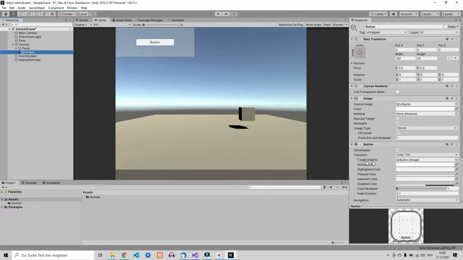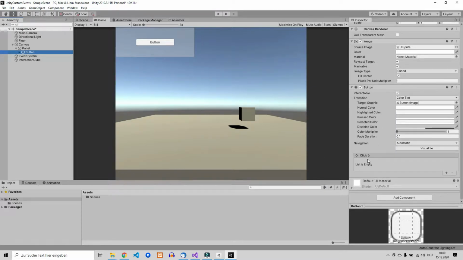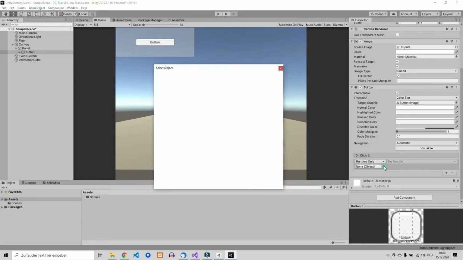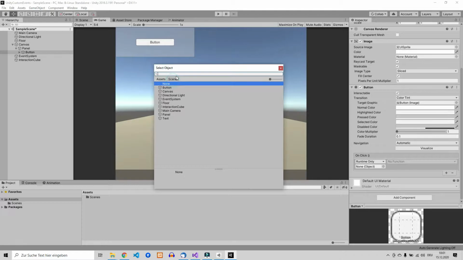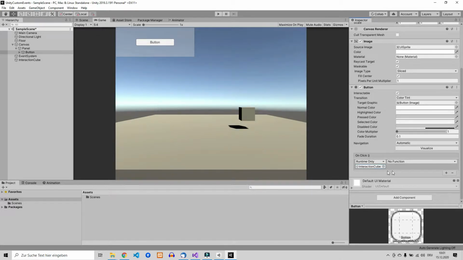and what we want to do now is use the button event here. So on click, you can do something in here. The list is empty by now, but what you can do is add an action in here. And then, as you can see, you can select an object. And what we want to do now is select our interaction cube. And then from there on, you have access to all the public functions the interaction cube has.